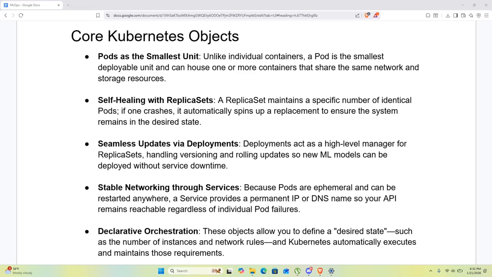It's the core of self-healing. On top of that, we have the deployment. Deployments provide a higher level abstraction over replica sets. They manage updates, rollouts, and versioning. If you want to deploy a new model version without downtime, the deployment handles that automatically using rolling updates. So users never experience interruptions.